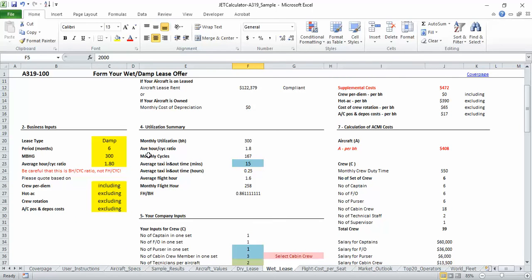Then we can select the utilization summary based on the business inputs, and we can change the average taxi in and out time for the operations to be utilized in accordance with this program.